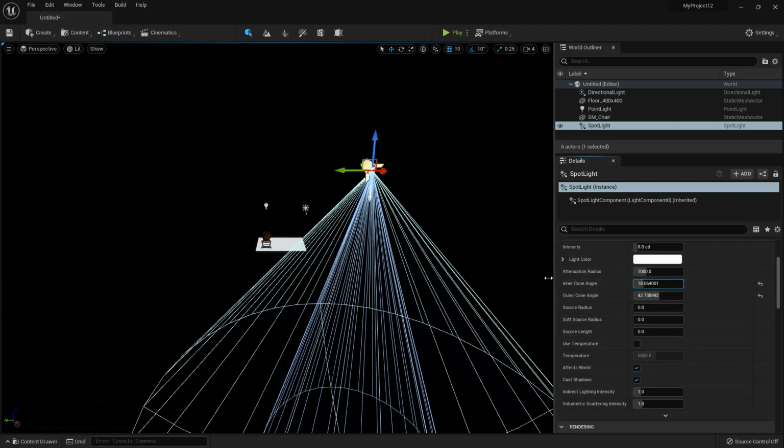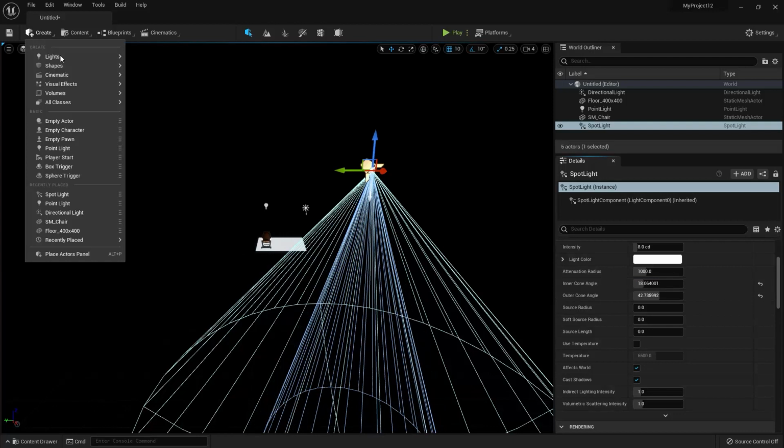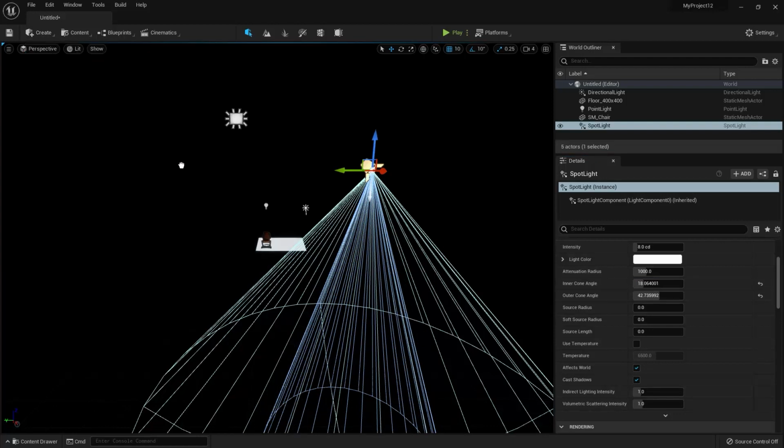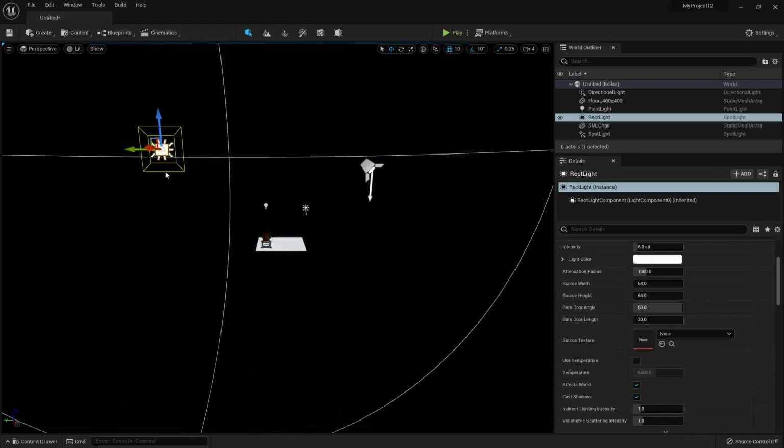The next light is the rect light. This actor emits light in a rectangular shape. The first of its unique properties are source width and source height. These are used to represent the size of the light source. For example, a 90-inch television would require a larger source width and source height than a 24-inch television would.